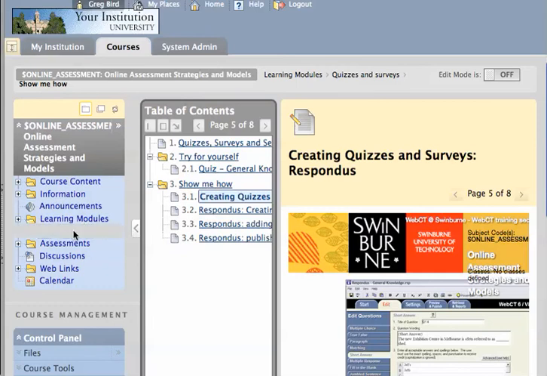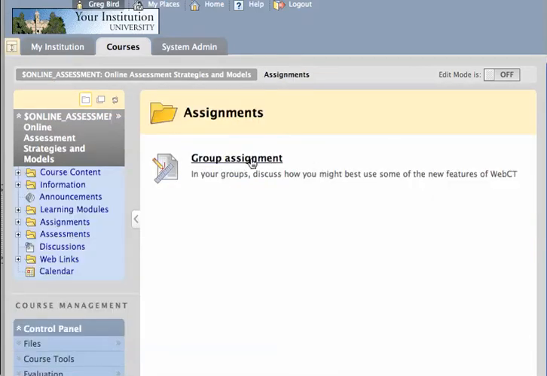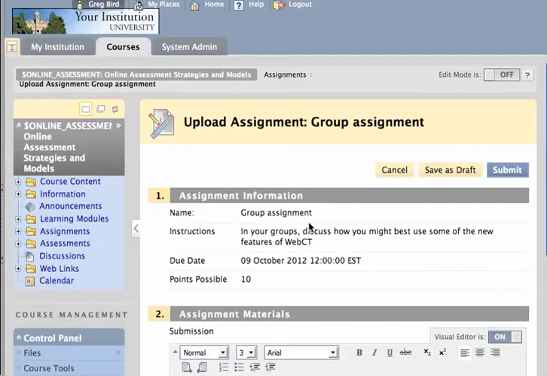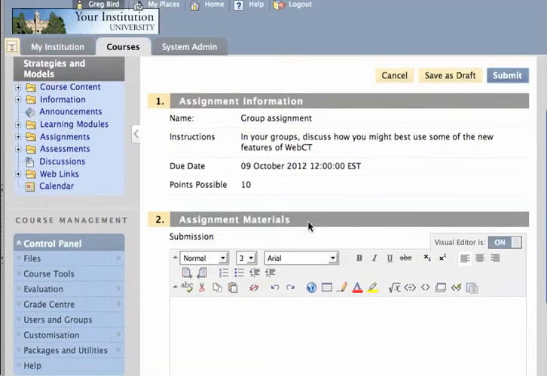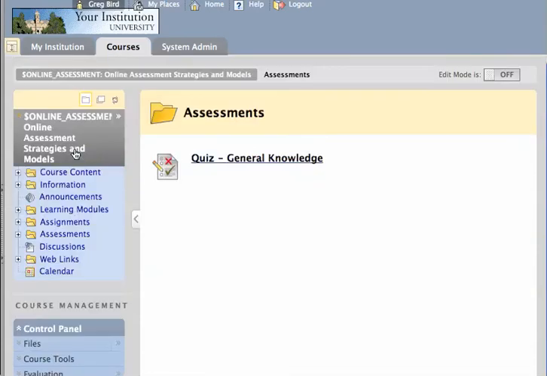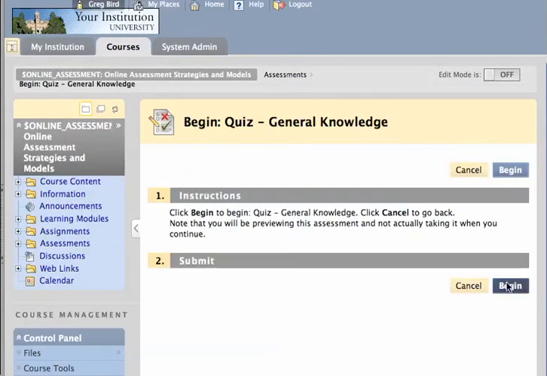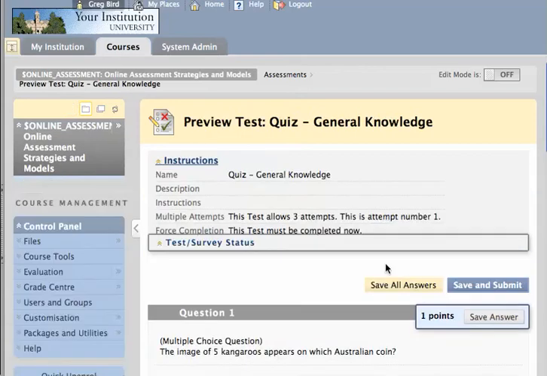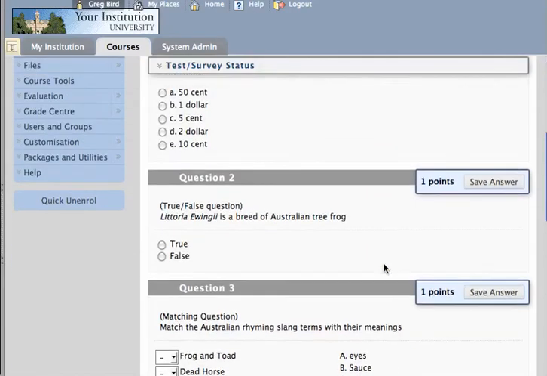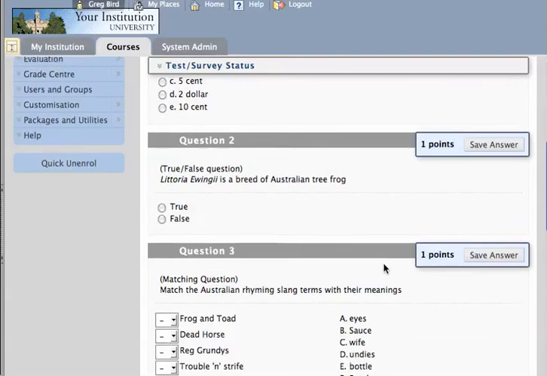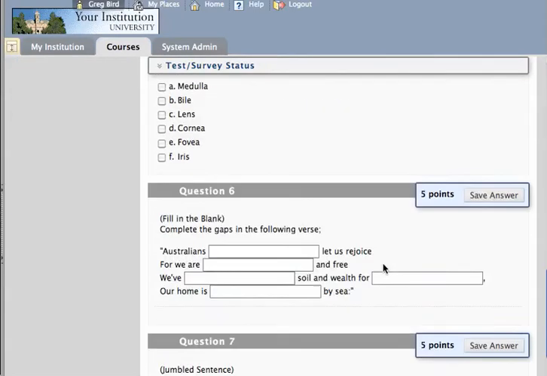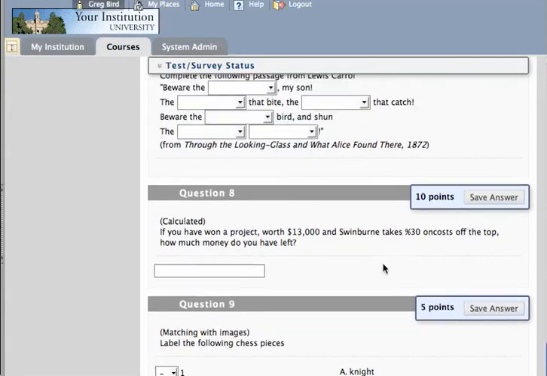We had some assignments, and there it is there, and if I click on it, it has the instructions that were provided as they were in WebCT. So those items have come across. It has some assessments, and I'll remind you that an assessment is a quiz, and if I were to, for instance, begin this quiz, these are the questions that were in the quiz as it was in WebCT. So that's come across nicely. That's great.